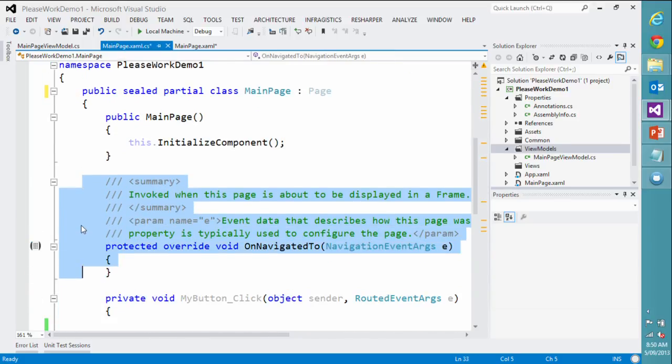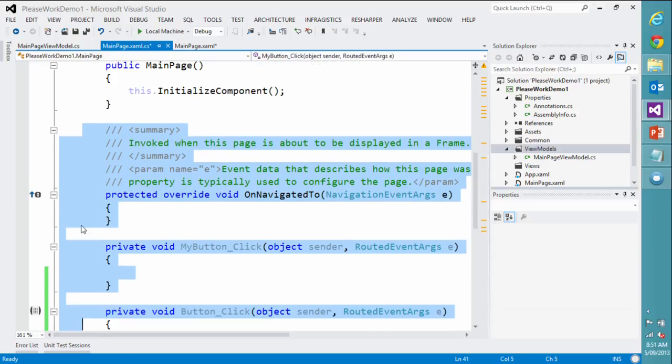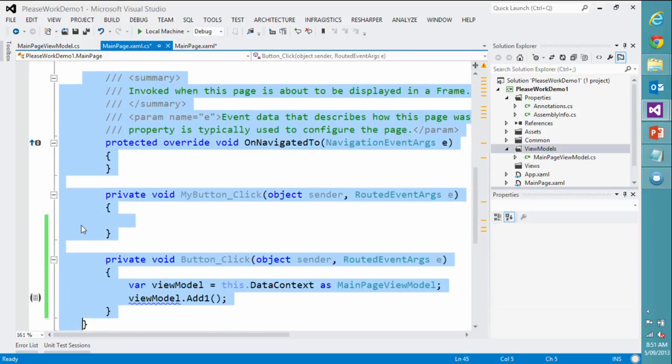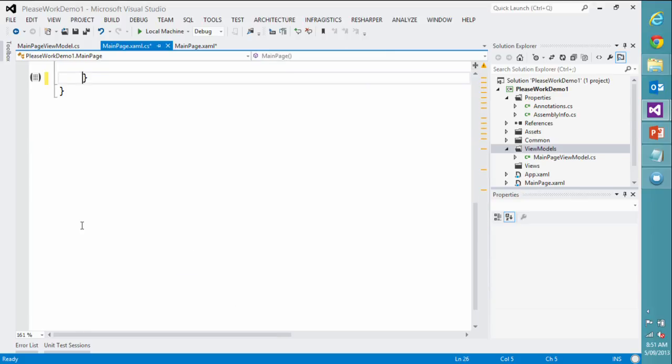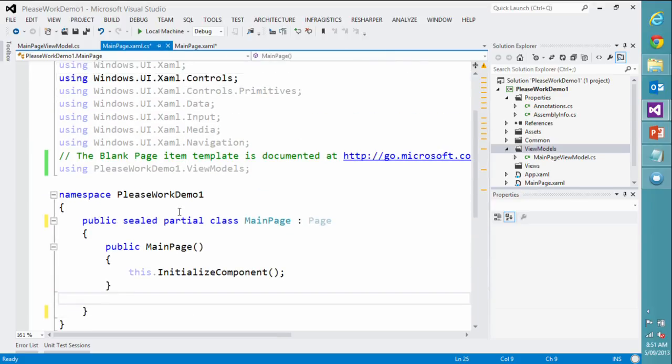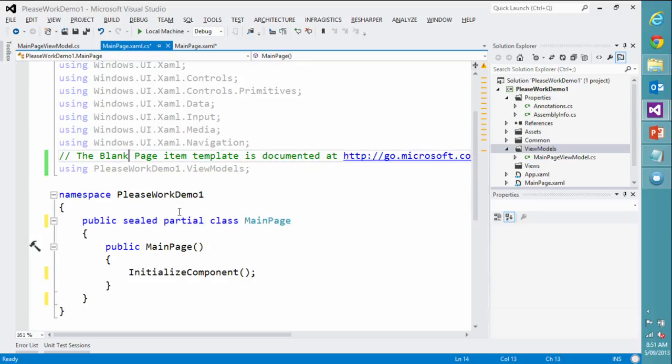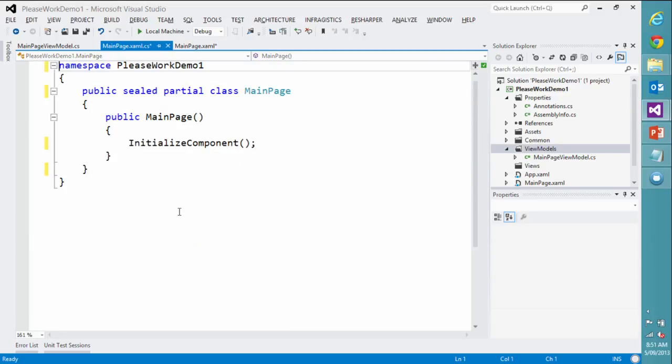Same thing. So we don't need this OnNavigatedTo property anymore. We don't need this button click. We don't need this button click anymore. So our code behind doesn't have any of that. That's redundant. We get rid of that. That's redundant. We get rid of that. We don't need that. We clean that up.